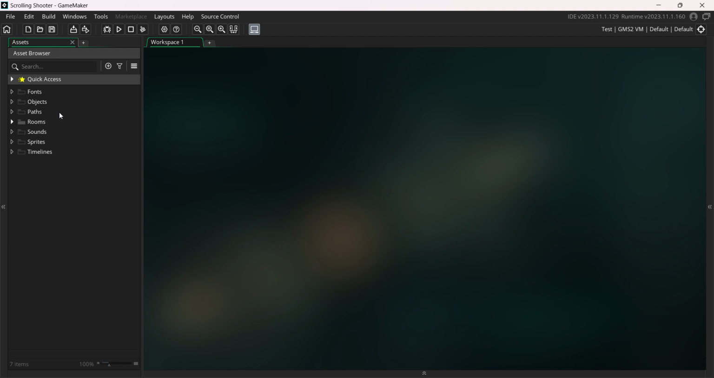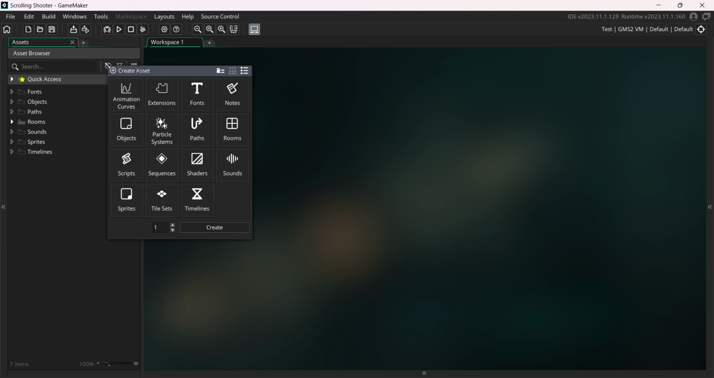If you accidentally deleted a folder, no worries. You can just click on plus up here. And then you'll be able to, oh, it doesn't look like you can do it from here.